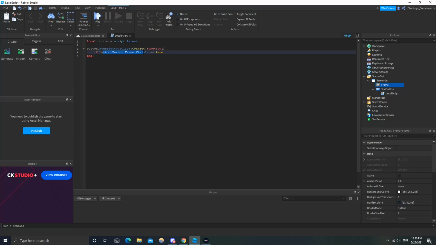And what this will do is, the button's parent, which is the TextButton, and the TextButton's parent, which is the ScreenGui, it'll check if the frame is in here, which it is, and it'll check if it is visible, and it is. I said that wrong. It isn't. So that's false. And then if it is, add a then and press enter.